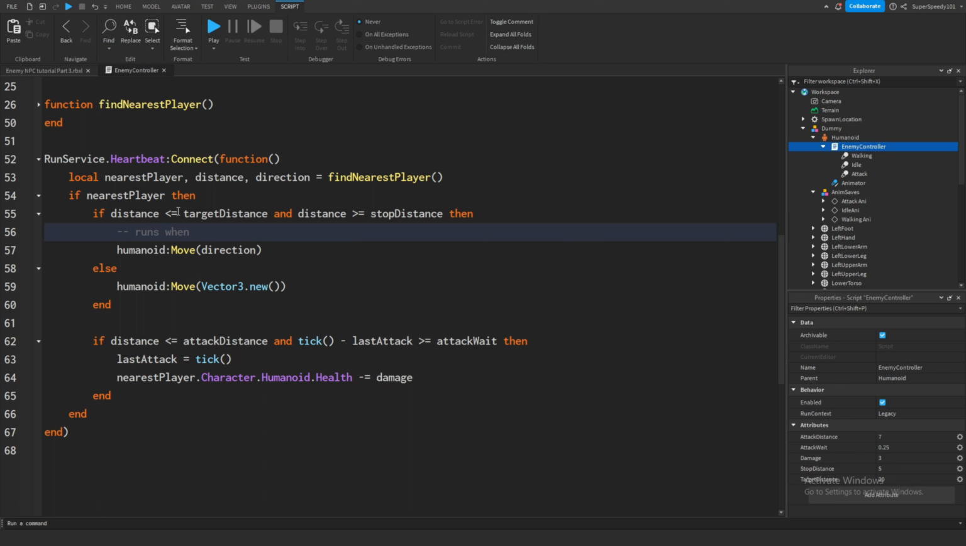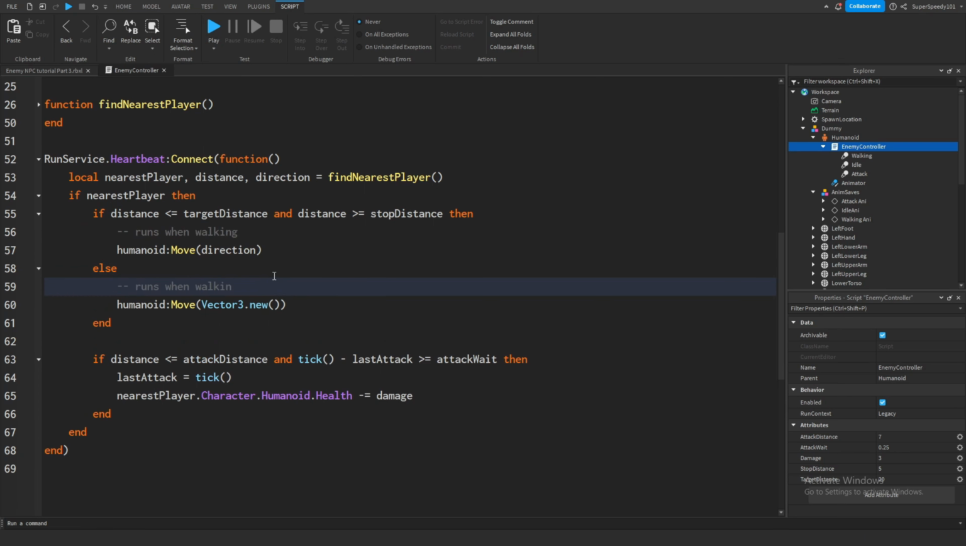runs when walking, and this code runs when standing still.